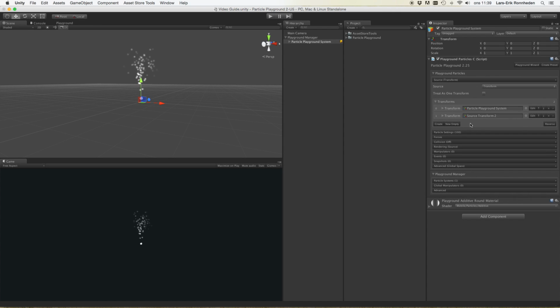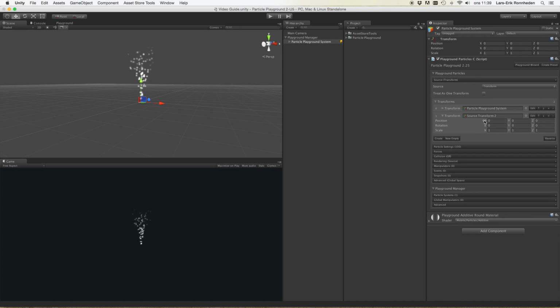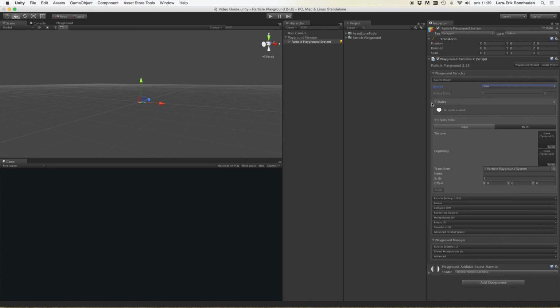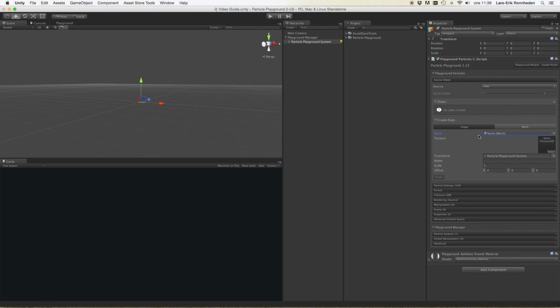You can create new transforms from here as well, where a single particle system will emit from several transforms within the scene. And you'll also find the state. A state is basically a way of creating birth positions from either the pixels inside a texture, where you can assign a depth map as well. You could also create birth positions from a mesh.